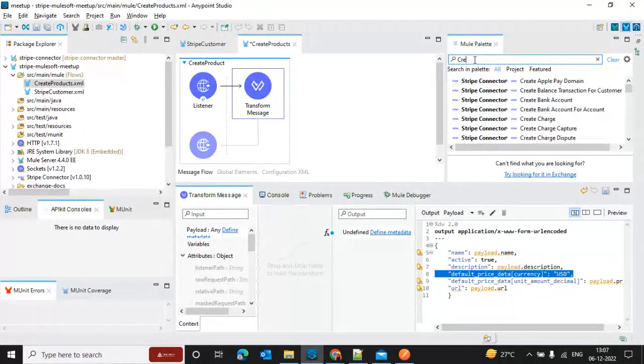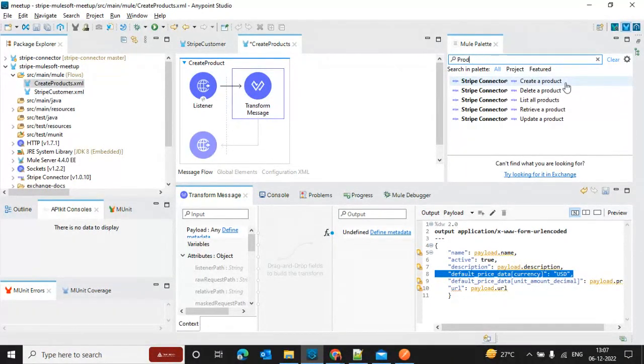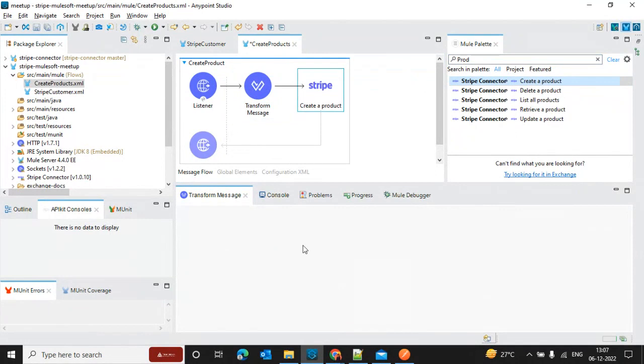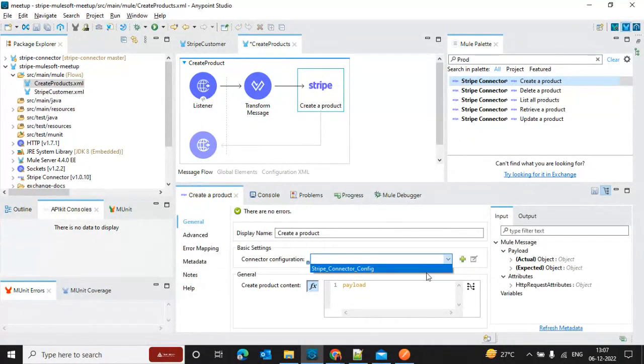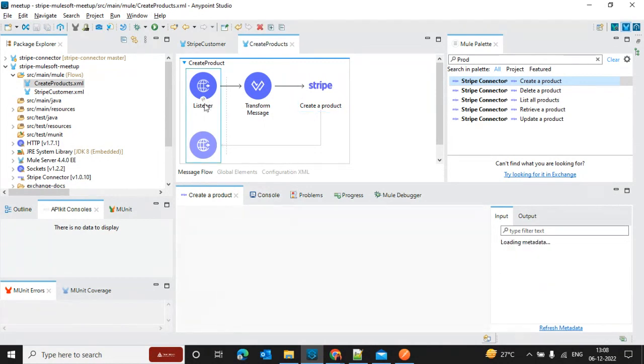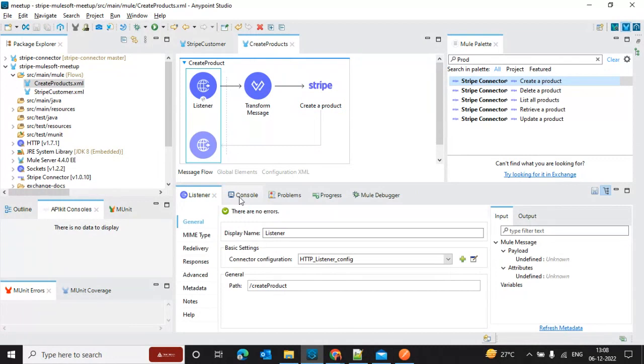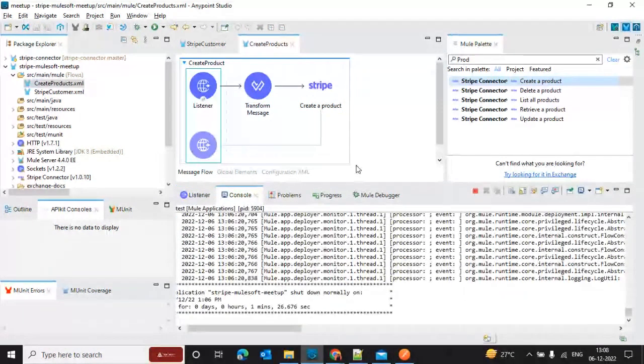Now I'll use the create product connector. It's very similar to the customer that we created, a similar step, not much of a difference. So this is the create product that we have. Let's wait for it to be redeployed.